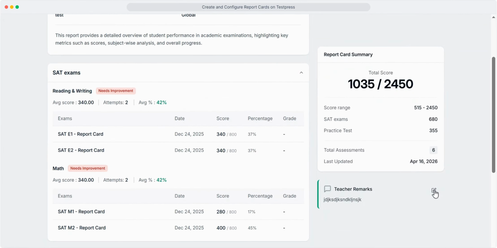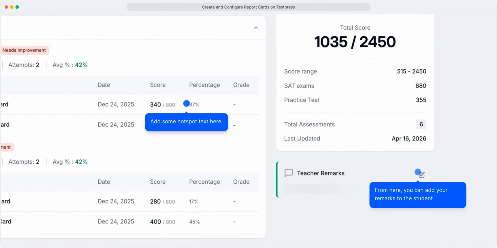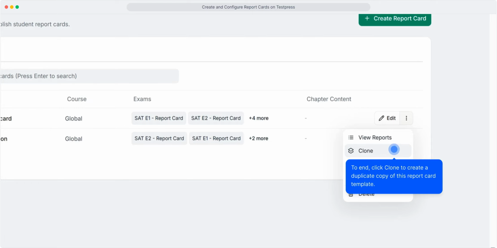You can view the individual scholastic report. From here, you can add your remarks to the student. You can also clone the report to create a duplicate copy of this card.